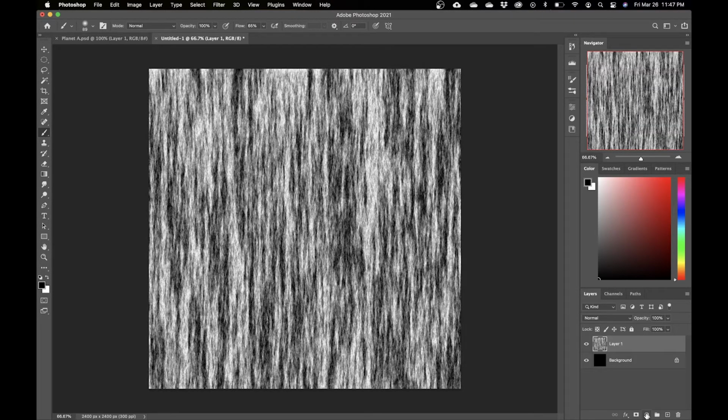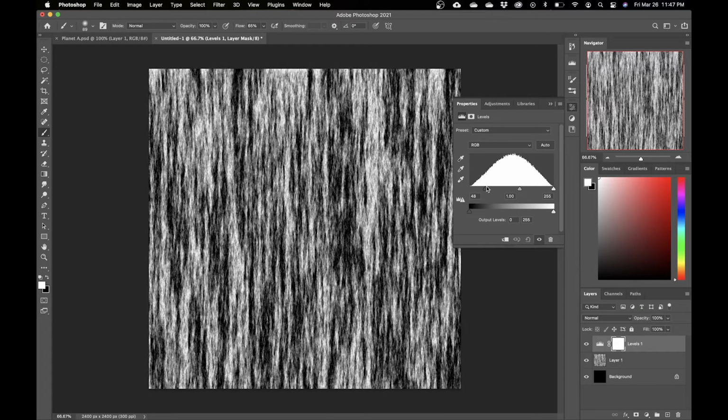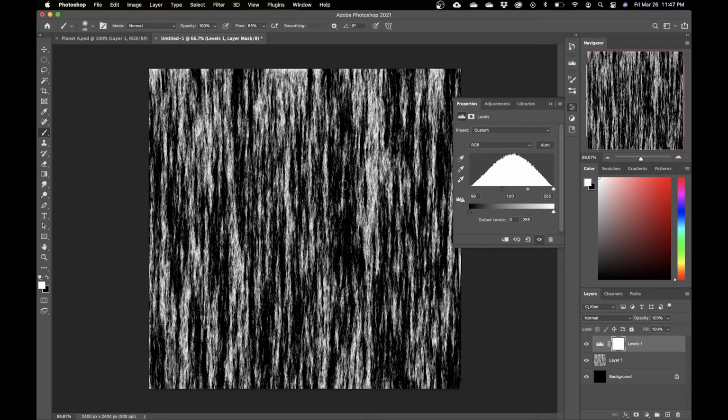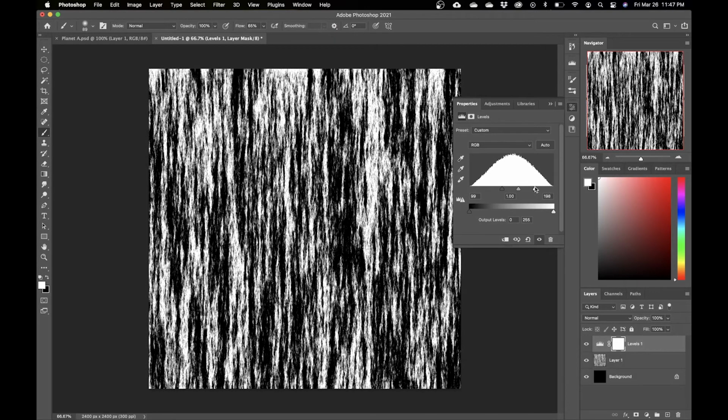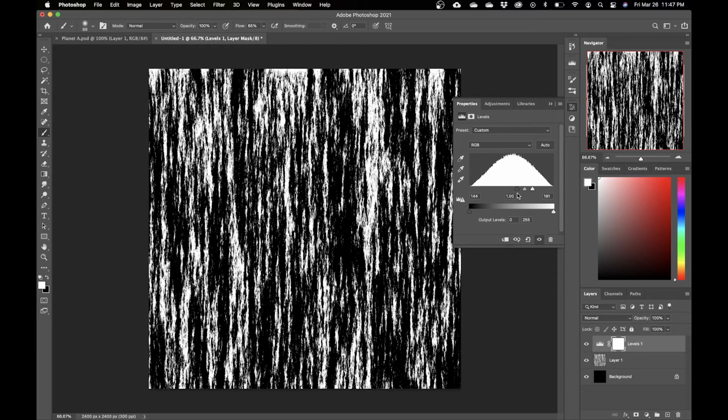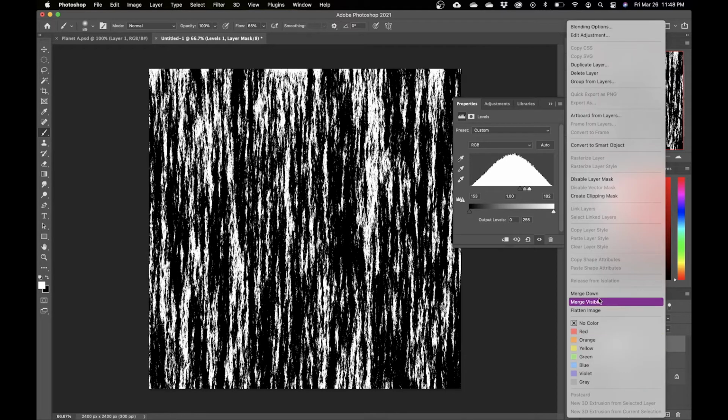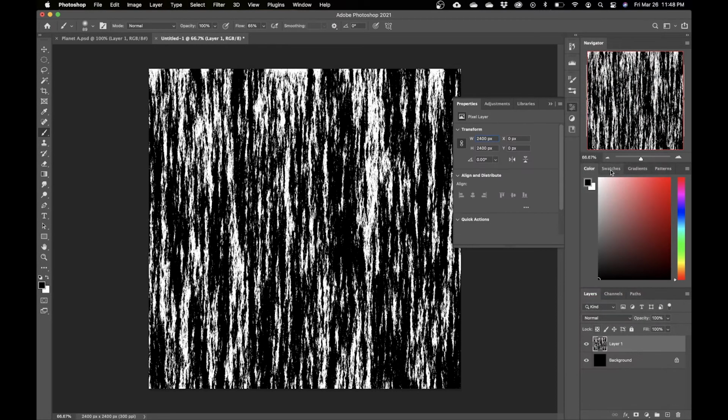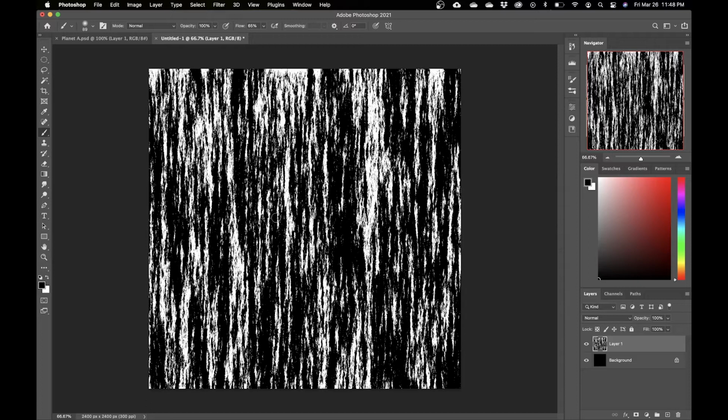And then I'm going to add an adjustment layer and go to levels. And I'm just going to change these so that way the blacks are really strong and the whites are really bright. And there's not a whole lot of gray tone going on. Something a bit like that. Then I'm going to right click and merge down, and that will apply the adjustment to the layer.